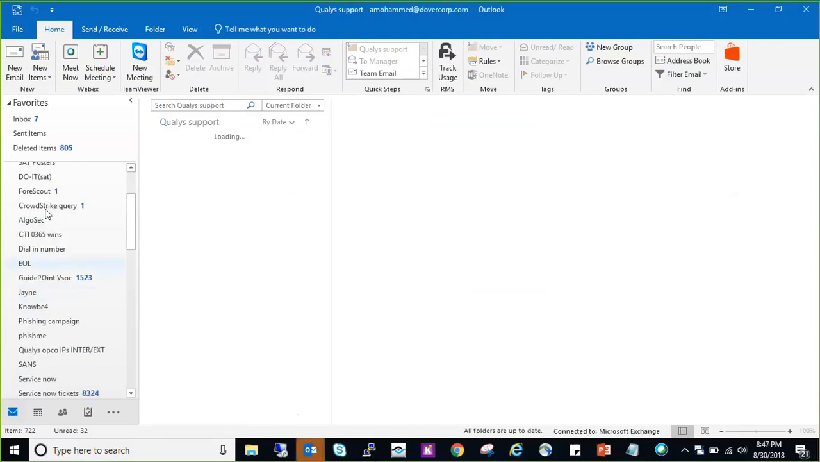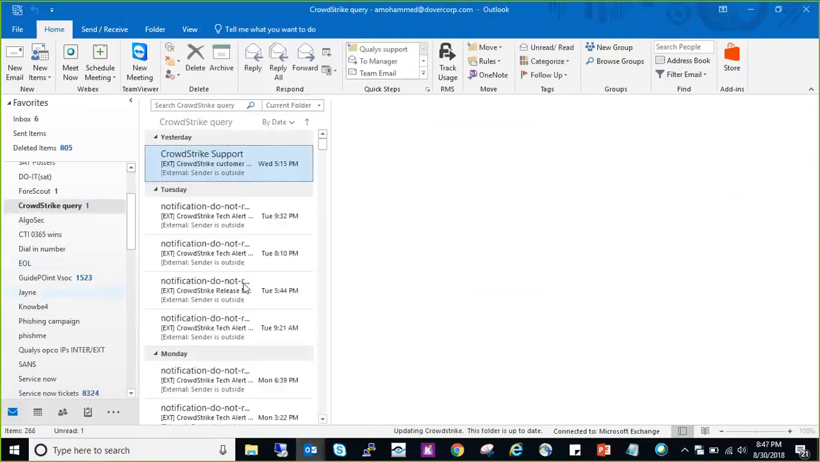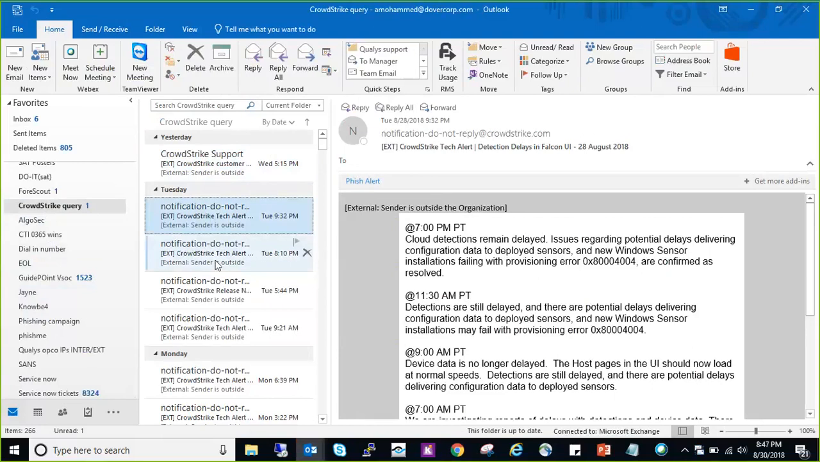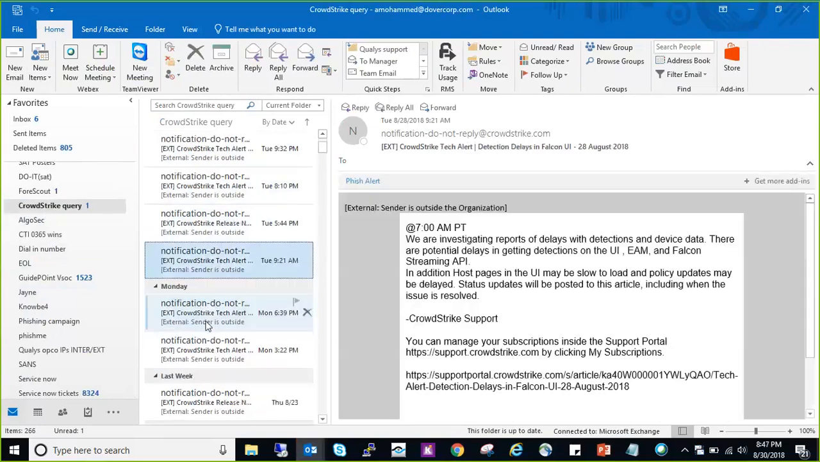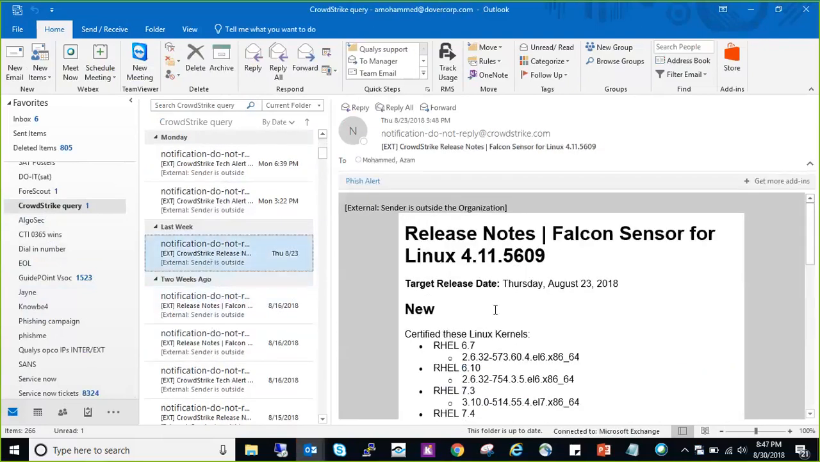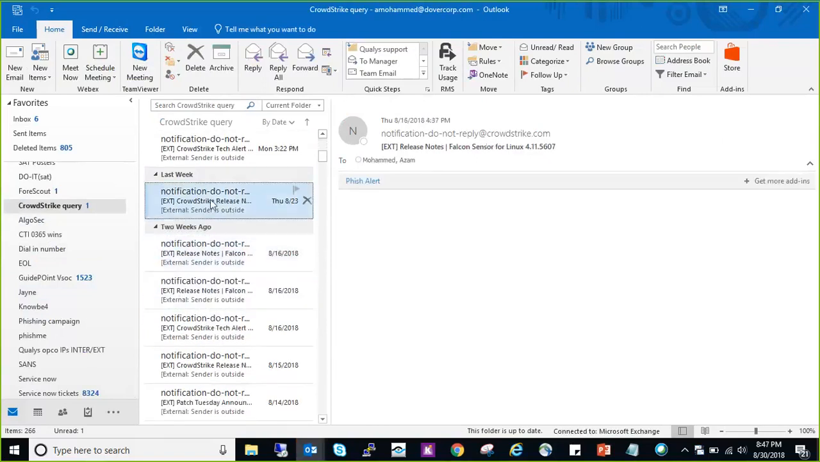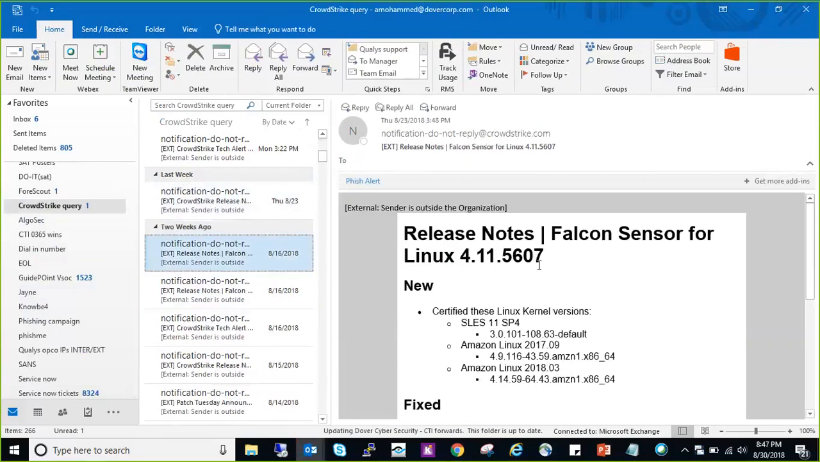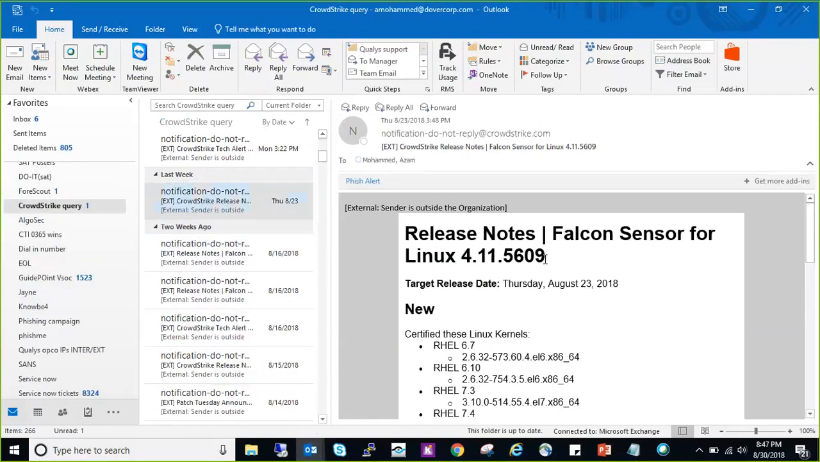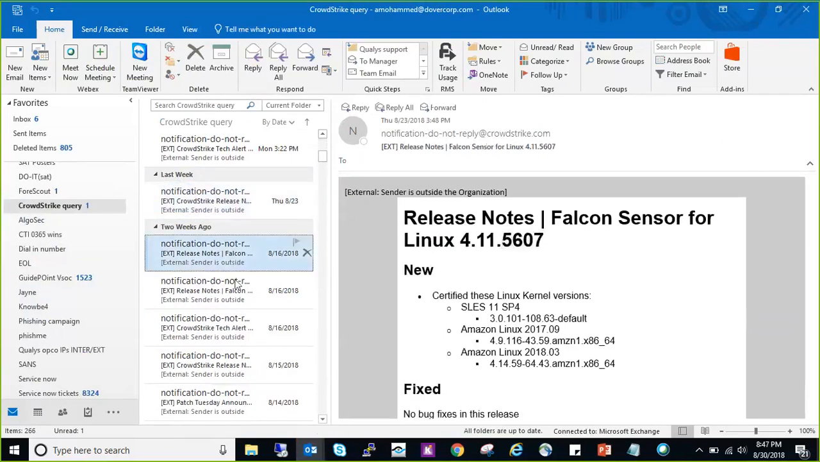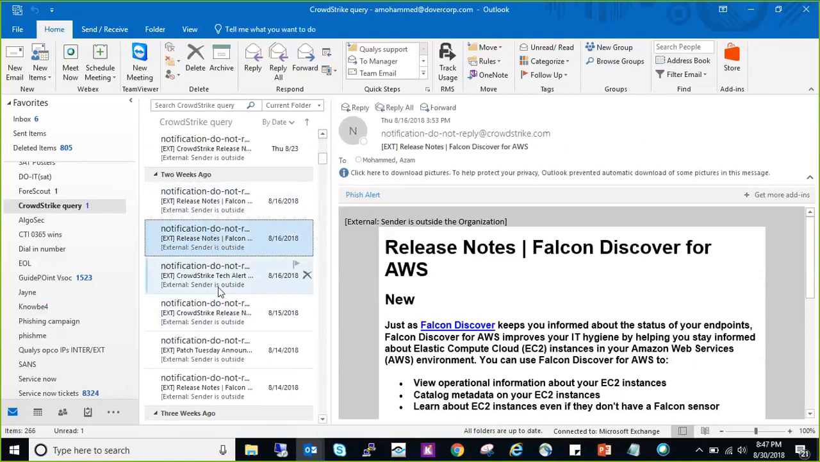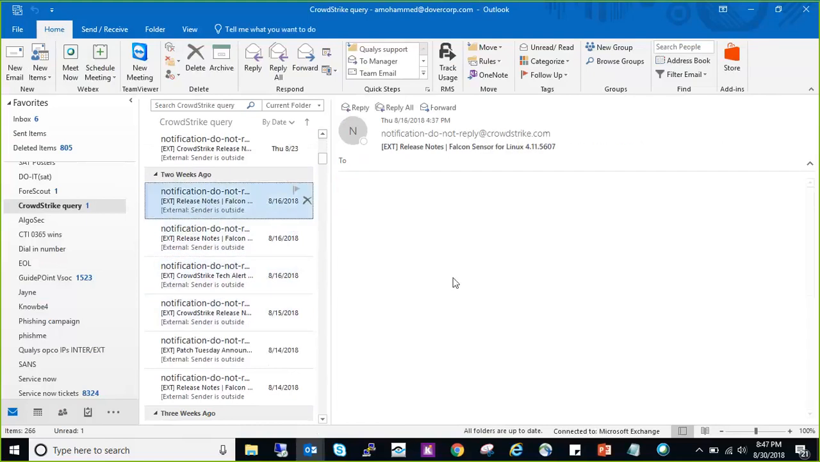This is called CrowdStrike. So I've signed up with CrowdStrike, and every time there is any change, any problem, anything, they will update me. So for example, CrowdStrike release note, Falcon sensor for Linux 4.11.5607. Look, I got an update on 8/16/2018 that this version 5607 got released. Now the next week I got another email saying 5609 released. So they frequently send new updates because every update has some new things.